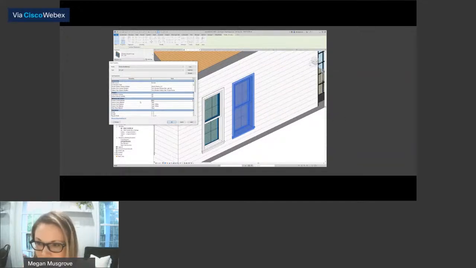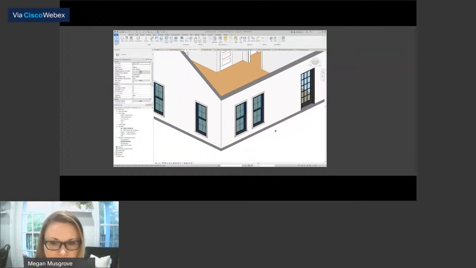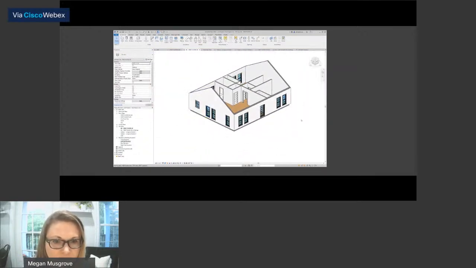And then you can kind of check. So we've got interior and exterior frame material. Those are both sash. And the trim are just the white. So we're going to hit OK and see what that did. And that changed all of those because they're the same type.